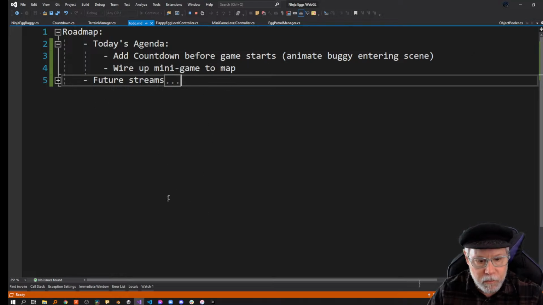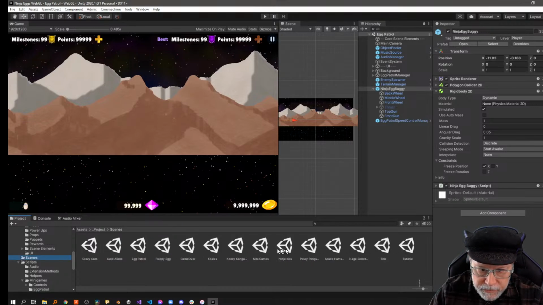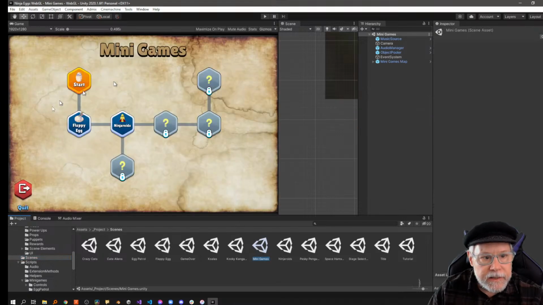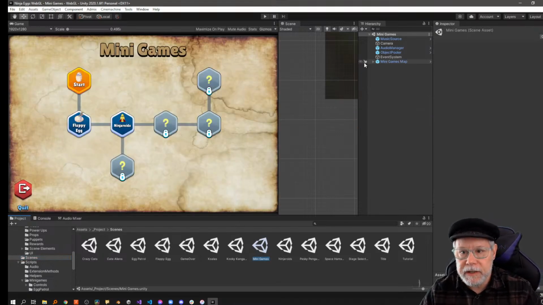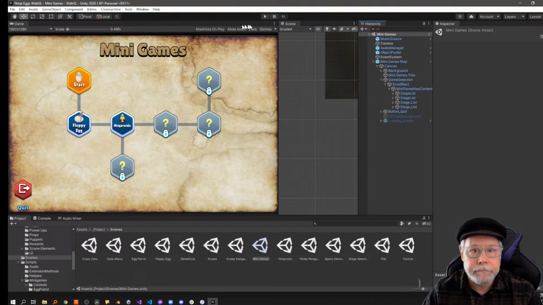So now I want to start wiring it up to the minigame map. So to do that, I will switch over to my minigames scene. And so this is my map. And this is all hardwired in here. I'm not dynamically building this thing because this game does not change. So essentially I've got a scroll rect.